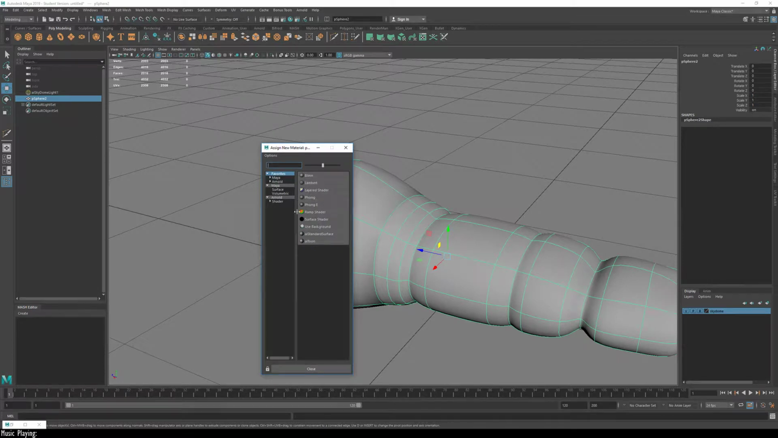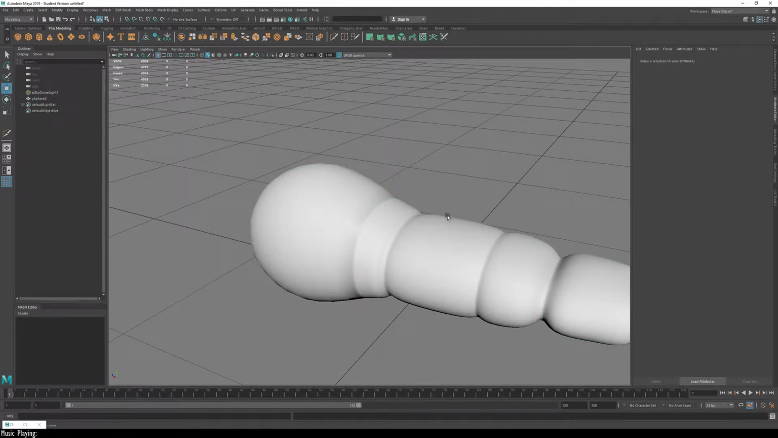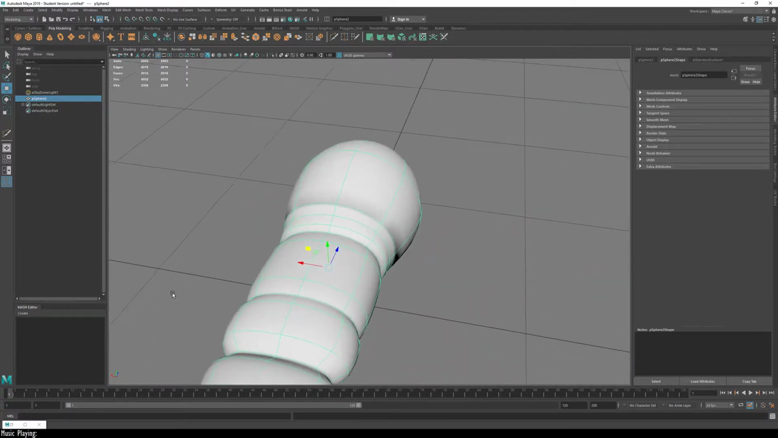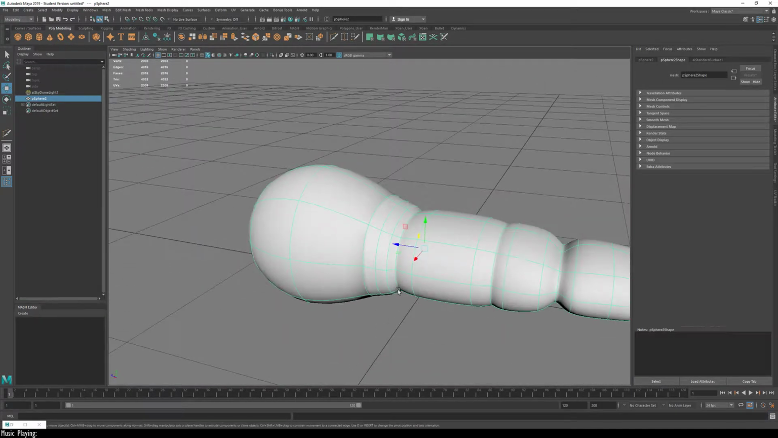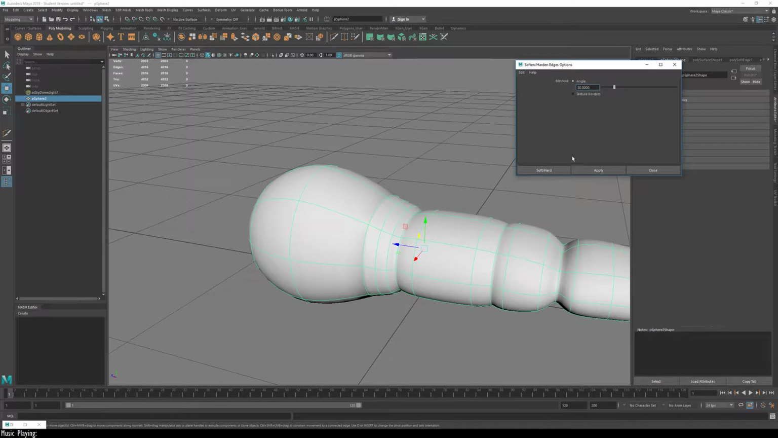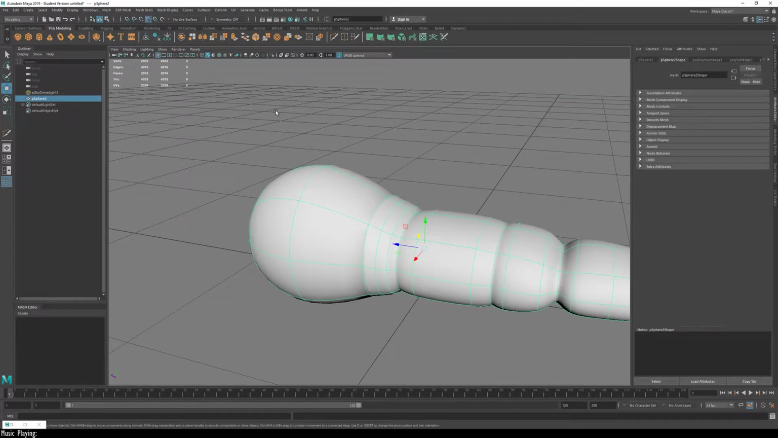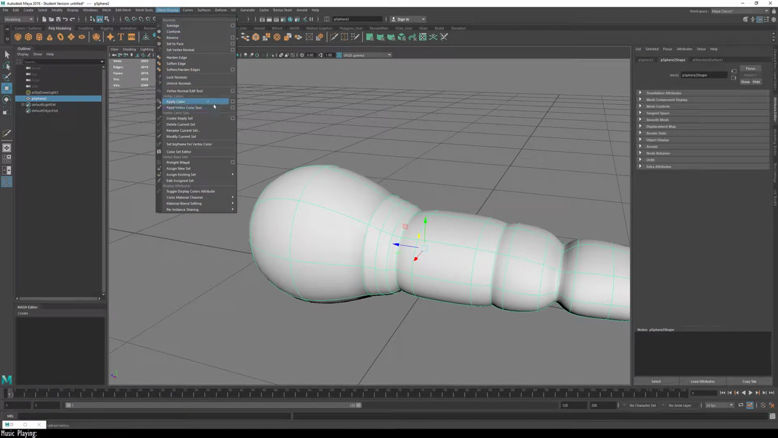Well, let's assign a new material. Let's just do our usual, AI Standard Surface, there we go. That's really weird. I really wish I knew what to tell you guys. To the internet.